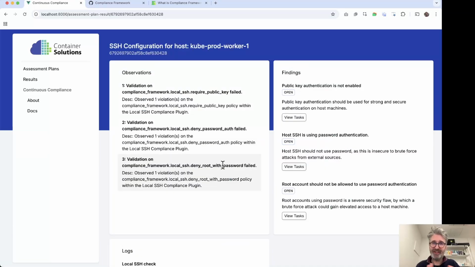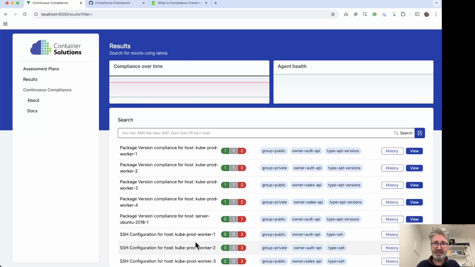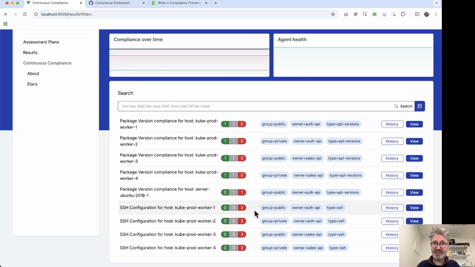If we click on to viewing that particular check at that particular time, we performed 3 observations. These are the details of the observations, and we had 3 open findings, negative findings. One is public key authentication is not enabled. One is host SSH is using password authentication. And the third is root account should not be allowed to use password authentication. So it's telling us that there's something wrong with our SSH configuration on these 4 hosts.